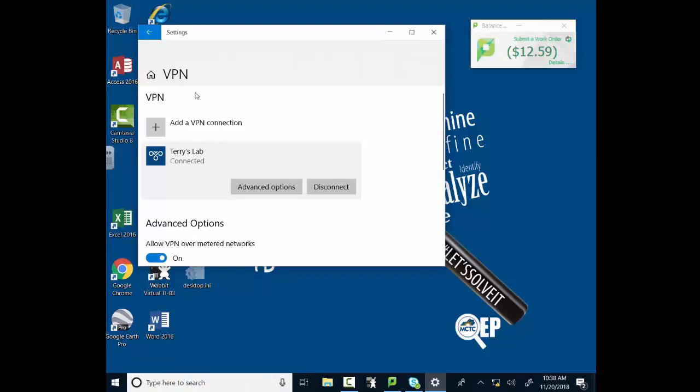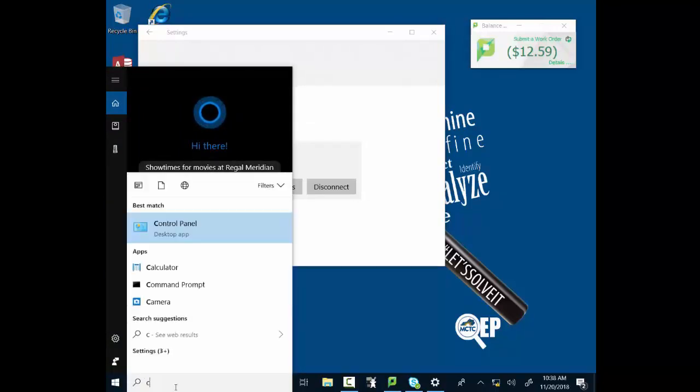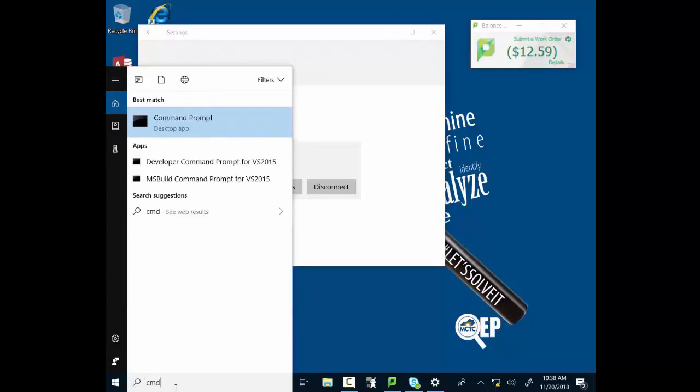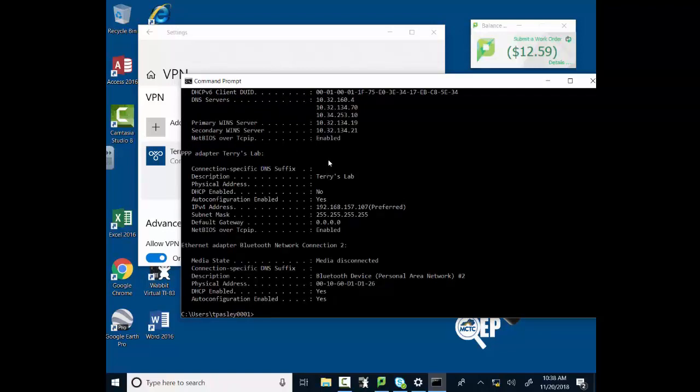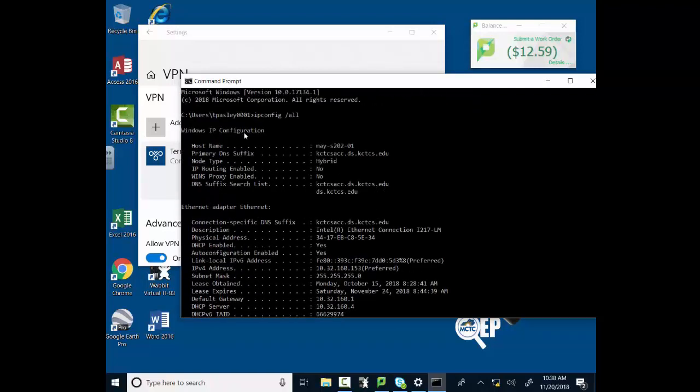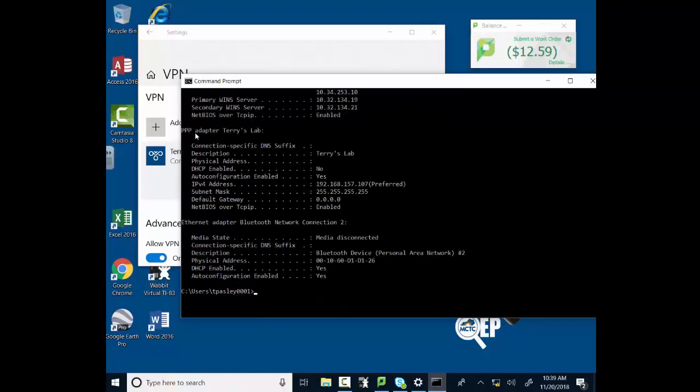So now let me show you what you can do to verify that you are connected through the VPN. You click down here and type CMD. You get the command prompt, press enter. At the command prompt, type ipconfig /all, and these show you all your various internet connections. Notice the one here that says PPP. This is the point-to-point protocol adapter for my lab.